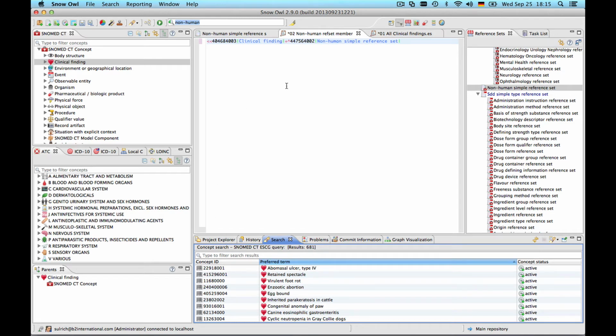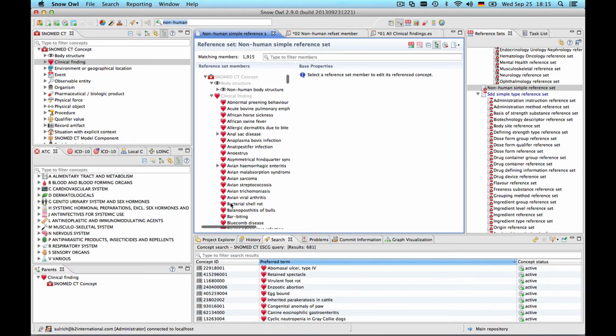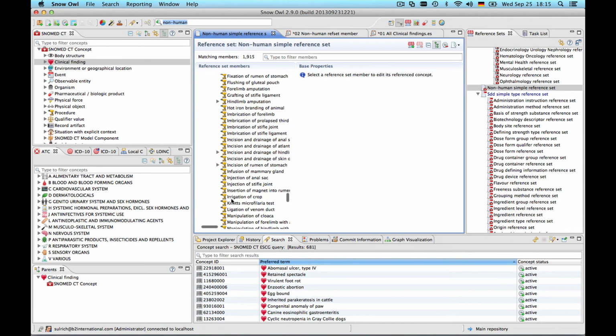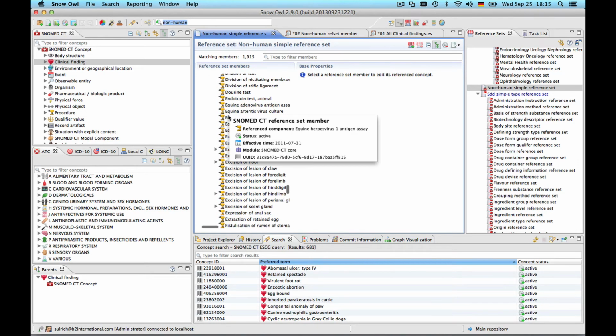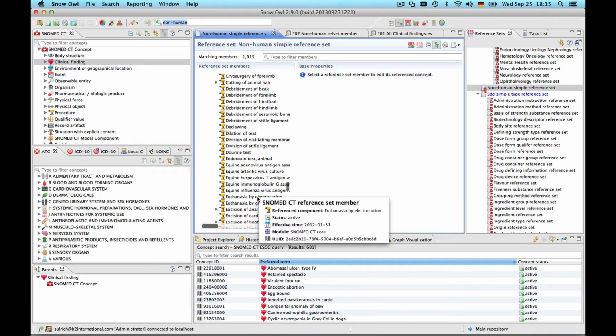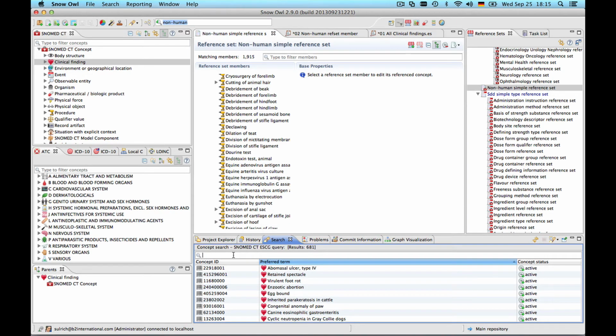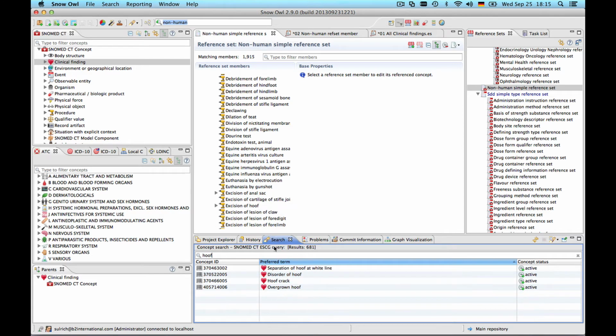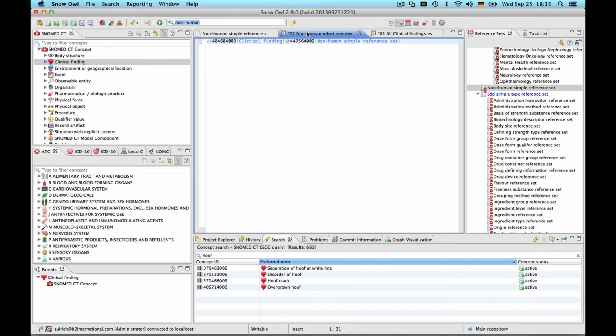So now this query is clinical findings that are also a member of the non-human simple reference set. So if you look at the reference set, it would be all of these here, but not the ones that are not a clinical finding, like these. So if I type, for instance, what do we have? Hoof. You see only the clinical findings come back, but not the procedure. So it's what we wanted.